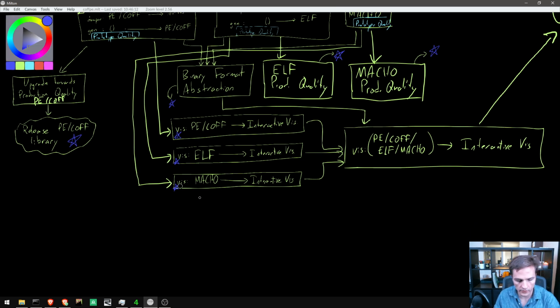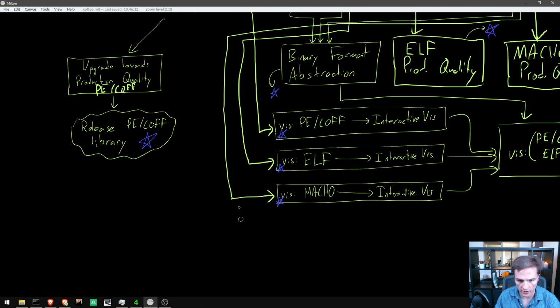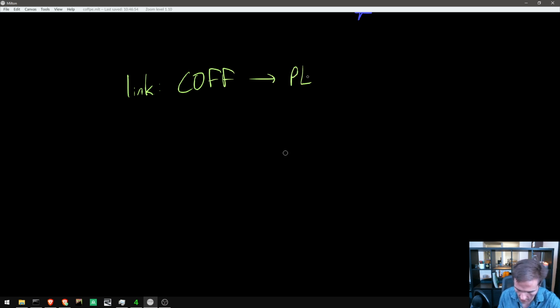And each of those also gets us to another thing we can work on, which is for each of these we could build a little linker to take COFF to PE. Well, yeah, I'll simplify it like that for now.